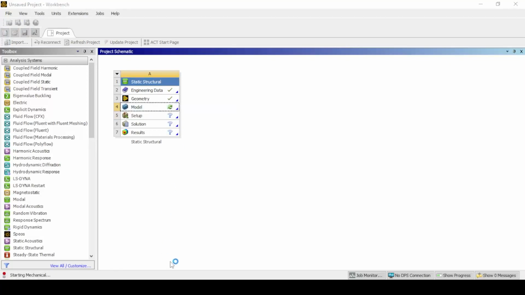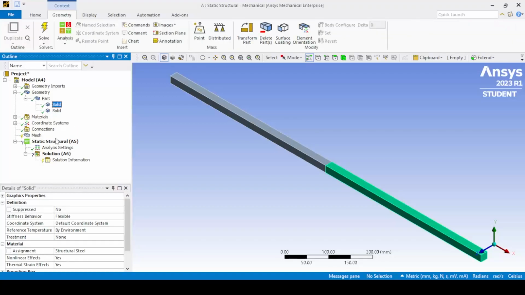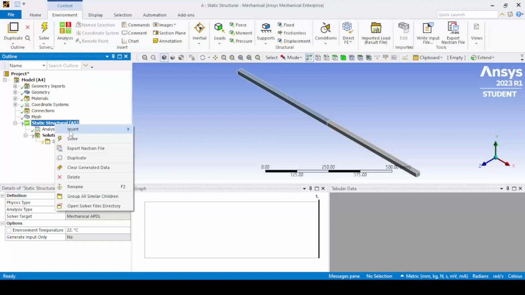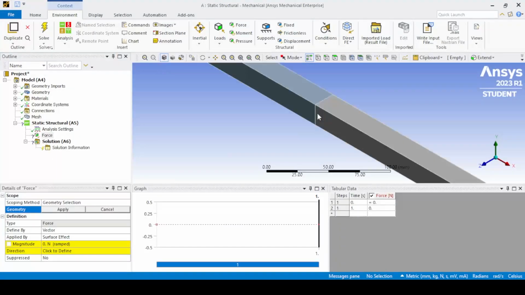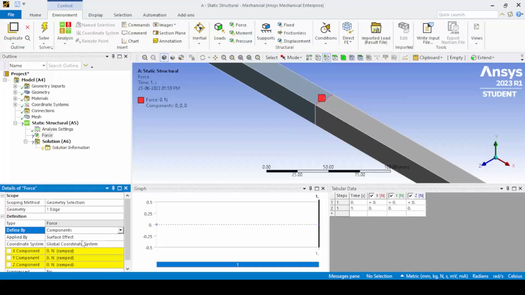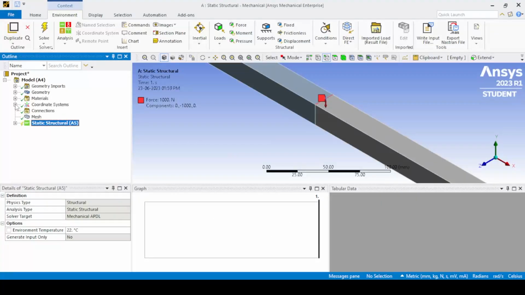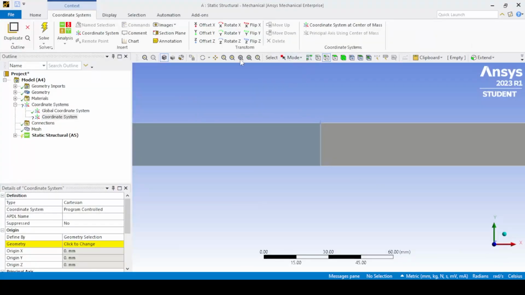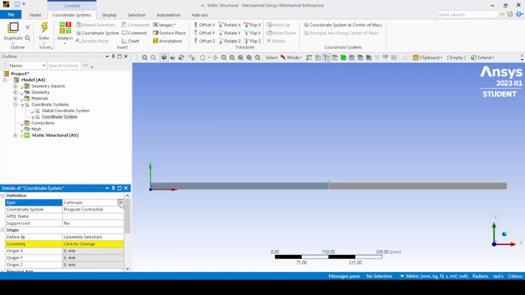Now we will go to Ansys Mechanical for the analysis. Check the material assignment in the geometry option, generate mesh, insert the force and select the edge. Choose component and enter the value. For the fixed support, instead of directly applying the fixed support, we will apply displacement at both ends. For that, we will first create the cylindrical coordinate system on both faces. Note that the origin of the coordinate system must pass through the neutral axis of the beam.